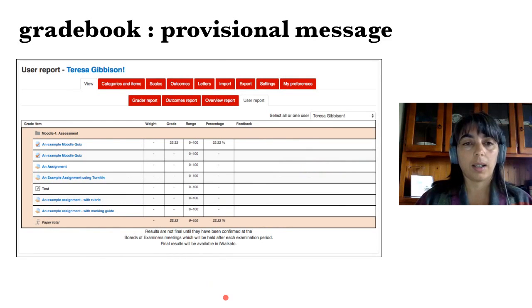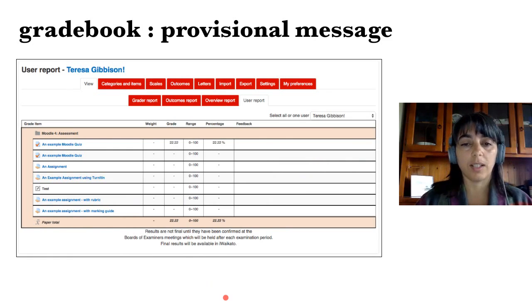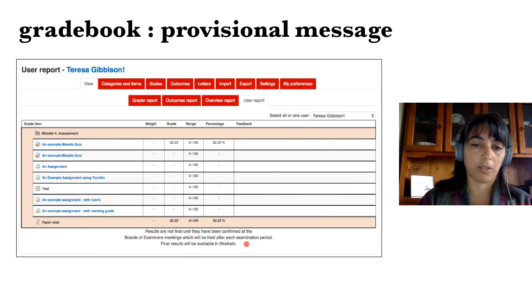Now, we've also got just a really small block of HTML on the gradebook view page for students. So this is just a little message saying, note that your results that display in Moodle are not your official results, and Board of Examiner meetings need to happen, and your final results will be available in the student portal.